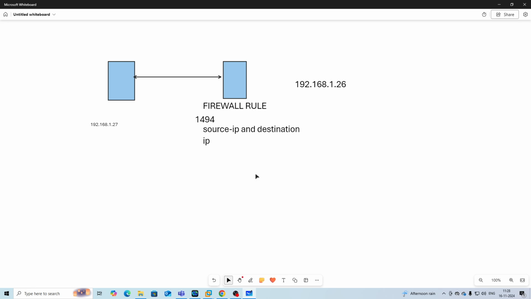It won't work, because you already created a firewall rule to allow port number 1494 for source IP 20 and destination IP 21. But now the source IP is 27 and the destination IP is 26, they have changed. So the firewall rule won't work. So for this purpose, you need to keep a static IP address for important servers, or where a firewall rule exists for server communication. You should keep a static IP address. You should not go with a dynamic IP address. You got the importance of a static IP address now?